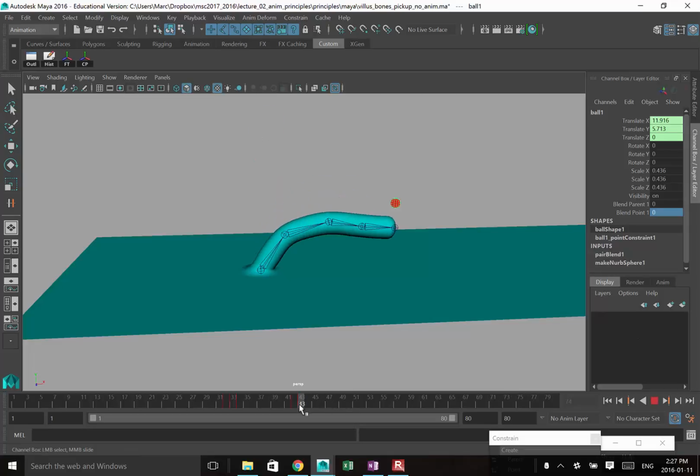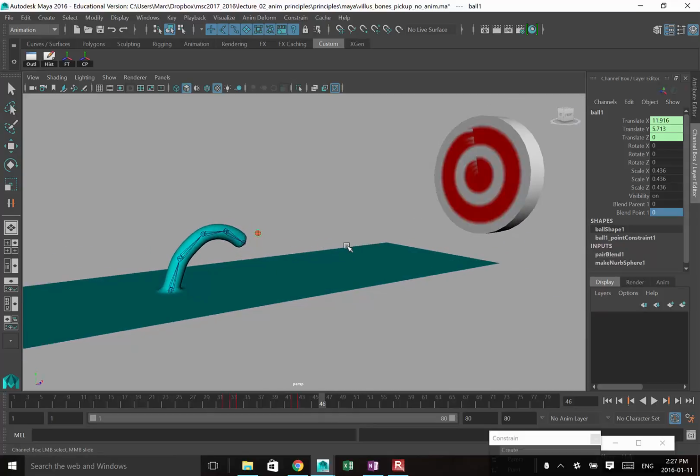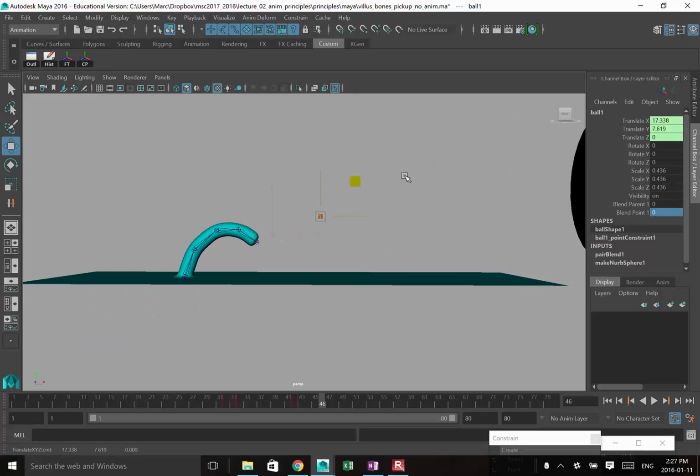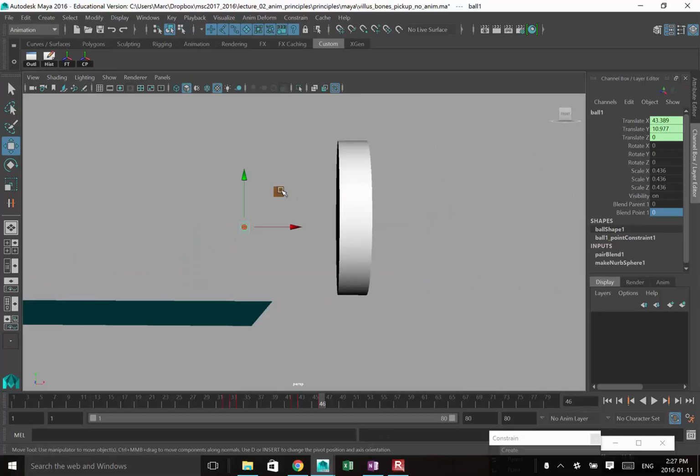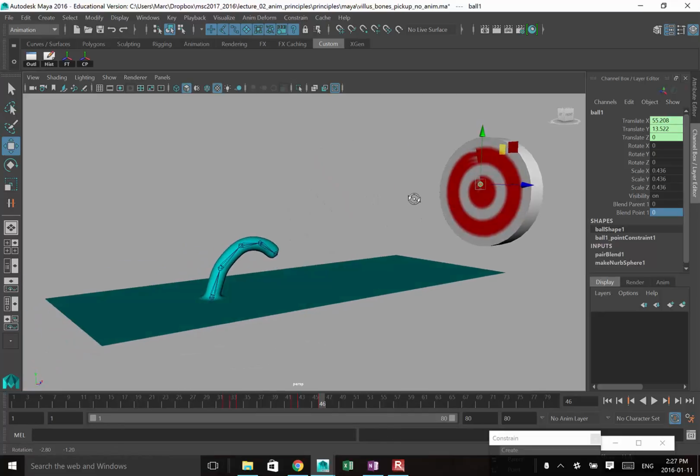So now we can just quickly animate the ball. So at this frame, it's here, and then maybe 3 frames later, because we want it to travel with some speed, I'm going to take that ball. I'm going to have it knock into the target, almost a bullseye. Okay, so let's see.